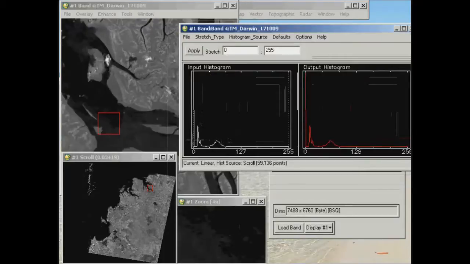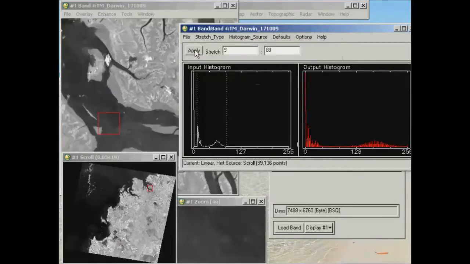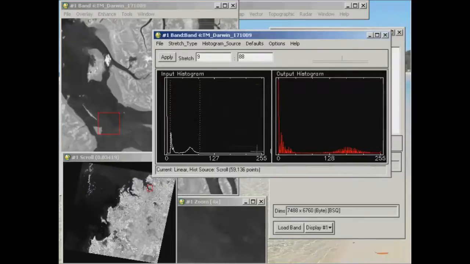And to do this, what we're going to do is use these little black and white vertical lines and move them on the input histogram. And as you do that, you will see that it changes on the output histogram as well. If I hit apply, you'll see that the image changes pretty close to how it was when we first opened it. Okay, now let's have a look at what that actually means.